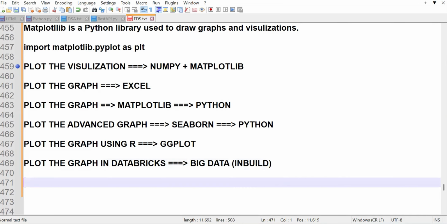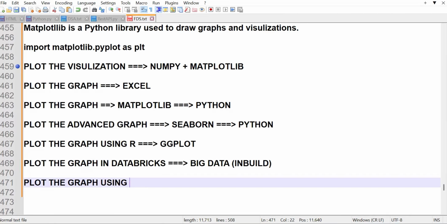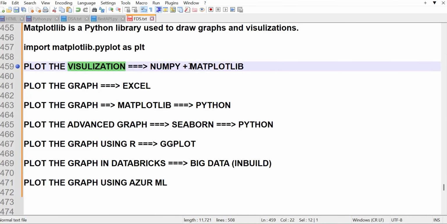And then, in order to plot the graph, we can use Azure ML. With the help of Azure ML, we can also plot the graph. So we have multiple ways to plot the graph, but what we are going to see currently is plotting the visualization using NumPy and Matplotlib. NumPy will generate the numbers, and on top of those numbers we will plot the visualization, nothing but graphs, right?